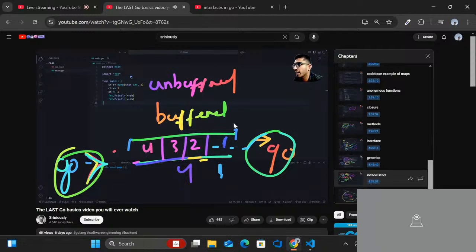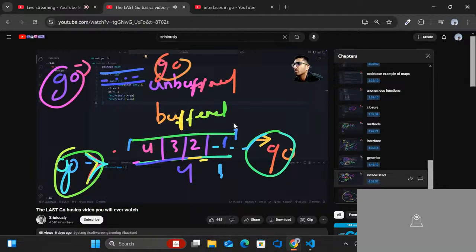But in an unbuffered channel, we don't have a queue. We just have a tunnel. There is one go routine, which is the producer, and there is another go routine, which is the consumer. And this interaction will block. Let's say this go routine has a value to send, which is 1. This is the value it wants to send. So until this receiving go routine takes this value, until both of these are in sync, until this tunnel is synchronizing, this interaction will block.